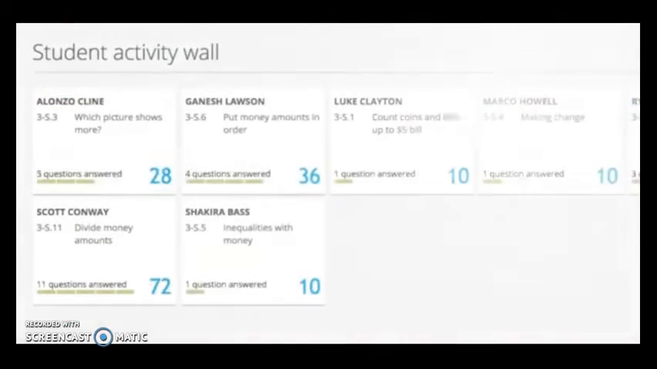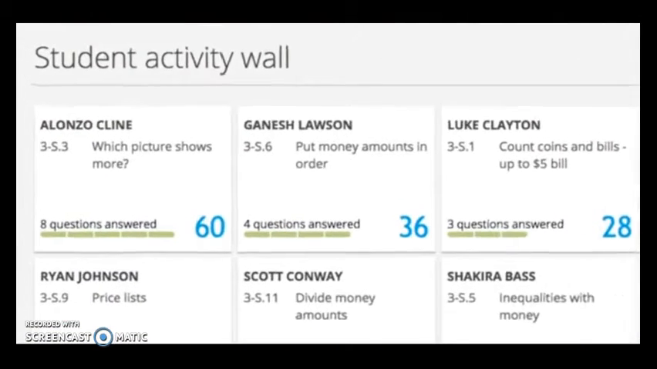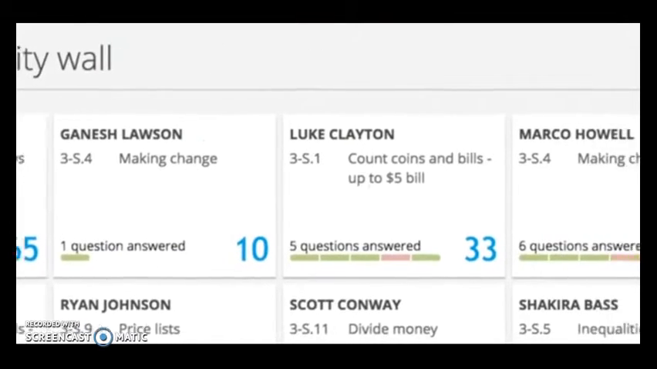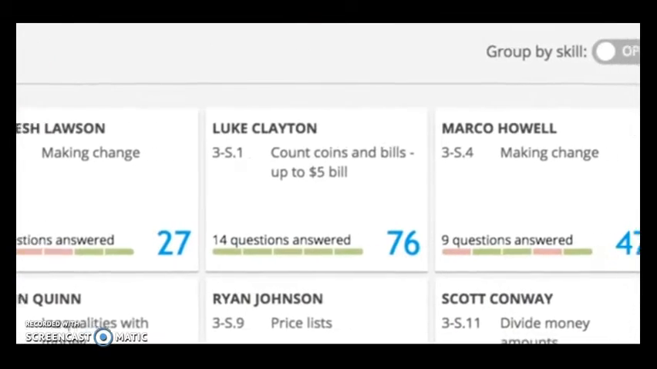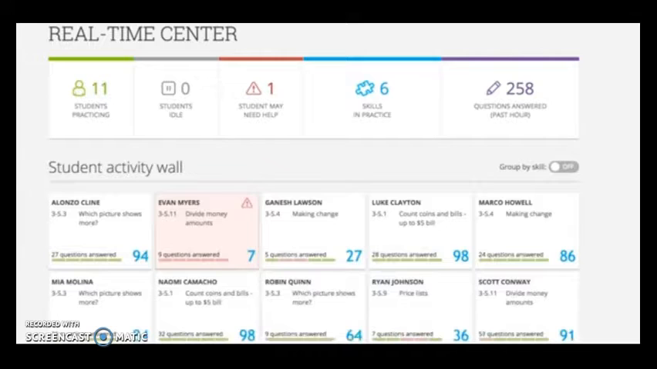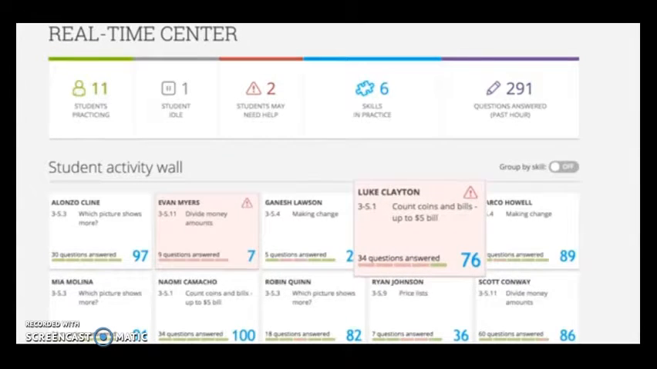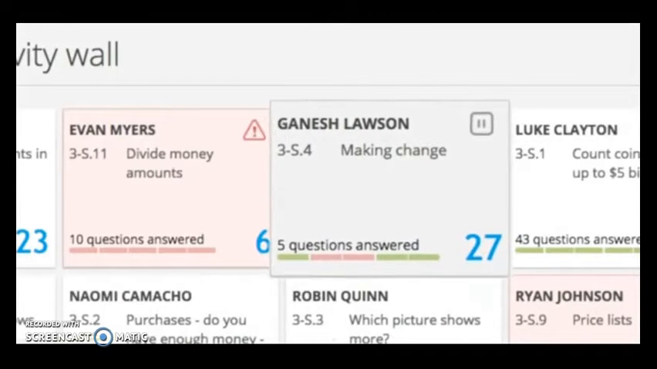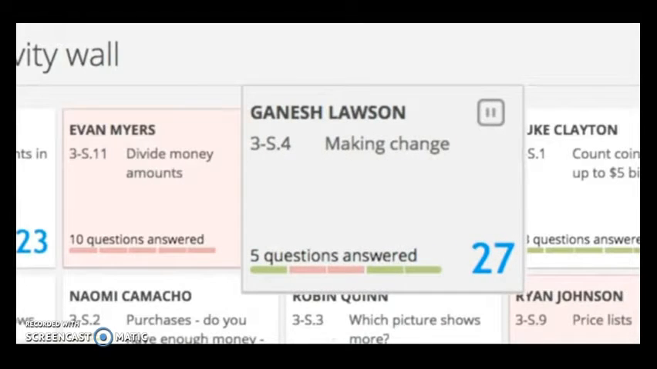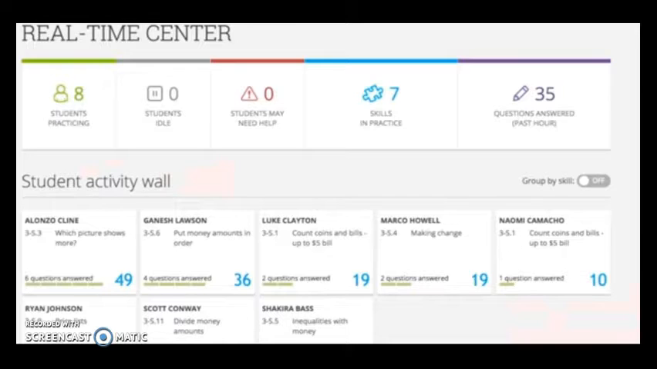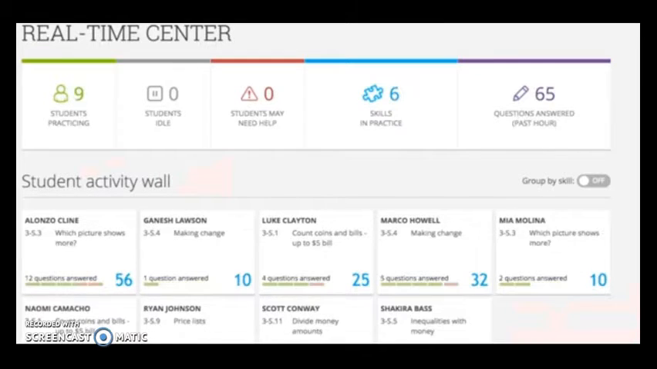A teacher favorite, the Real-Time Center features a live activity tile for each student that shows you what they're practicing and how they're performing at that moment. When students are struggling, their tiles turn red to alert you that they may need help. Gray tiles indicate idle students who might need to be prompted to refocus on their work. You can even use the Real-Time Center to motivate students.